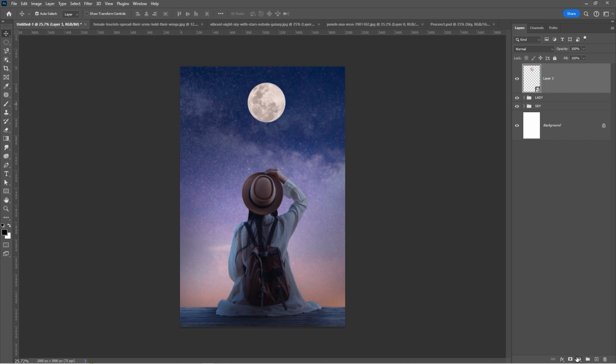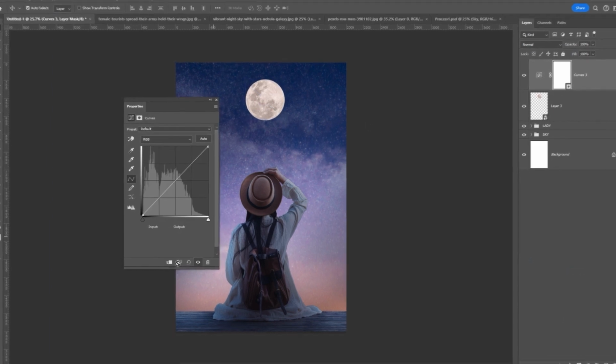Add a Curves Adjustment layer. Clip it and follow these settings.